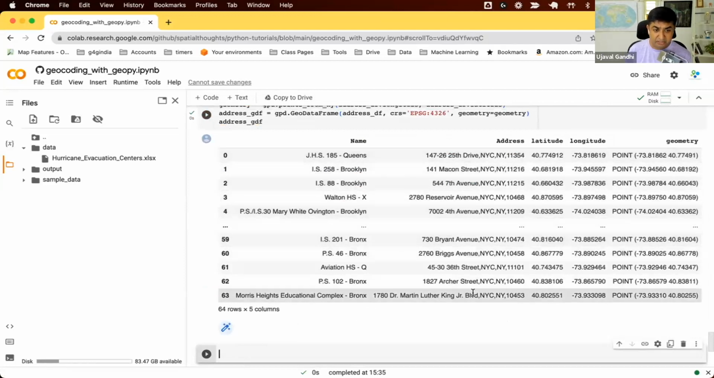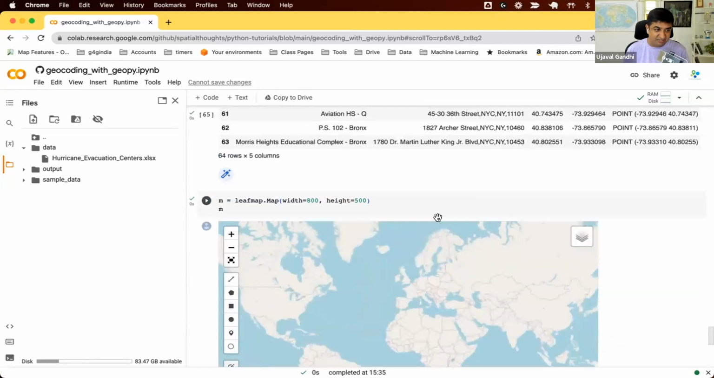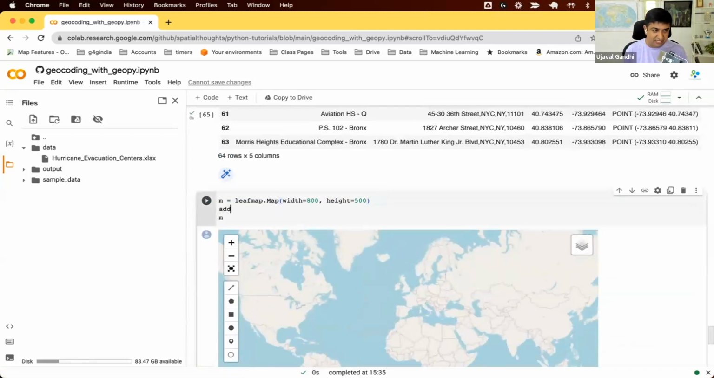All right, so now we have a GeoDataFrame with a geometry column. We can actually visualize this data. So I'm going to use leafmap to visualize these points on the map. We're going to create a leafmap, and we can specify 800 width, height 500. Okay. And if you just try to display this map, it'll be a blank map of this dimension. GeoPandas has this really nice explore function, which can create a folium map. So we'll just say explore this GeoDataFrame on this map.